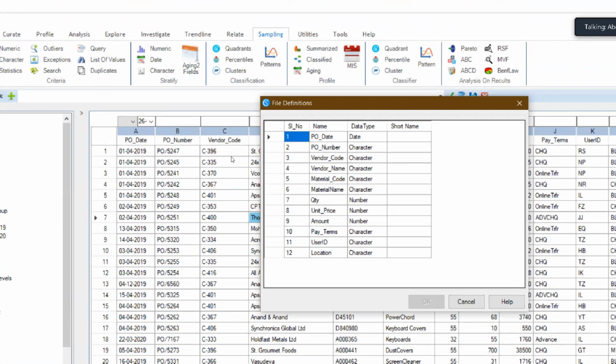I can identify whether for one particular vendor code, there are multiple vendor names. Similarly, for the material code, in this case a character field, I can check for each of the material code whether the material name is unique. How to perform that, I'll show you shortly.